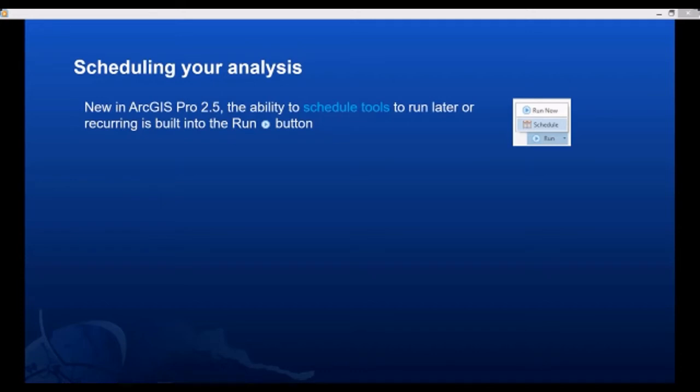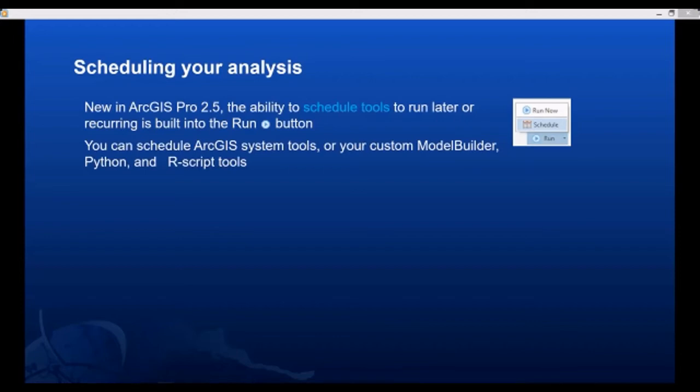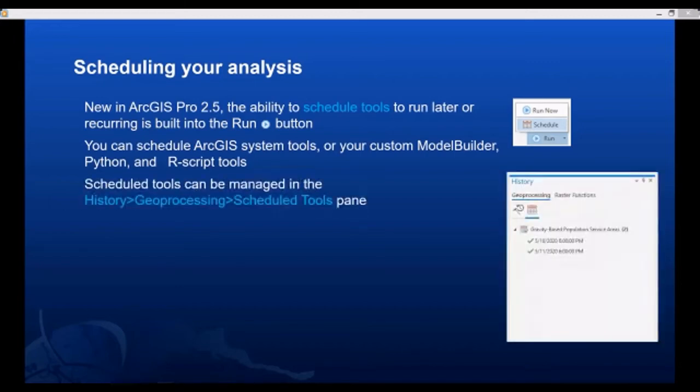You can use the timestamp variable to make a new output each time the scheduled tool runs. You can schedule ArcGIS system tools or custom ModelBuilder, Python, and R script tools. And scheduled tools can be managed in the History Geoprocessing Scheduled Tools pane.